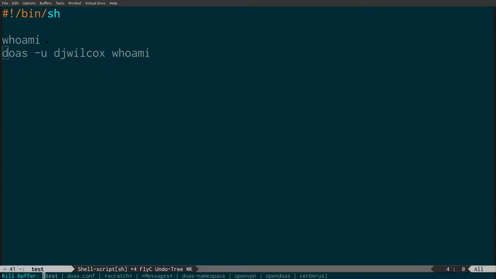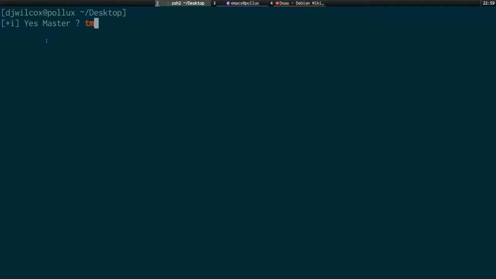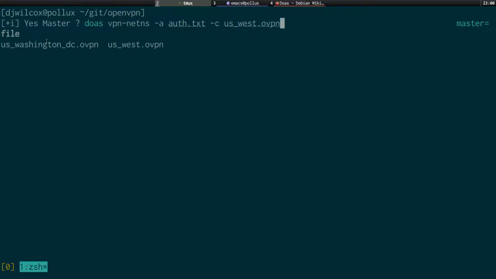So let me come out of this. If I fire up Emacs, this will show you several things. I'm going to run a script that creates a VPN connection. What this does is create what's called a split route. Normally all your traffic goes out your regular connection, and if you create a VPN, all your traffic goes out the VPN. What this does is create two routes.